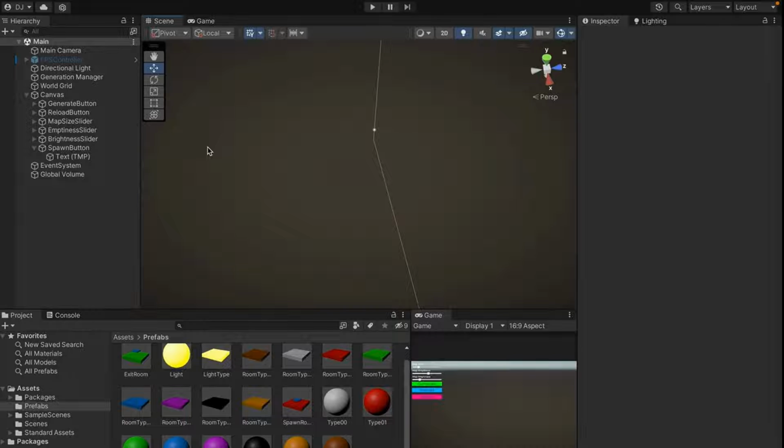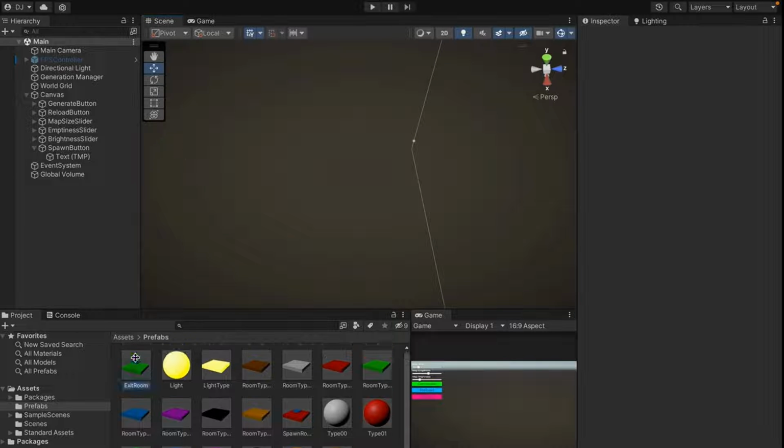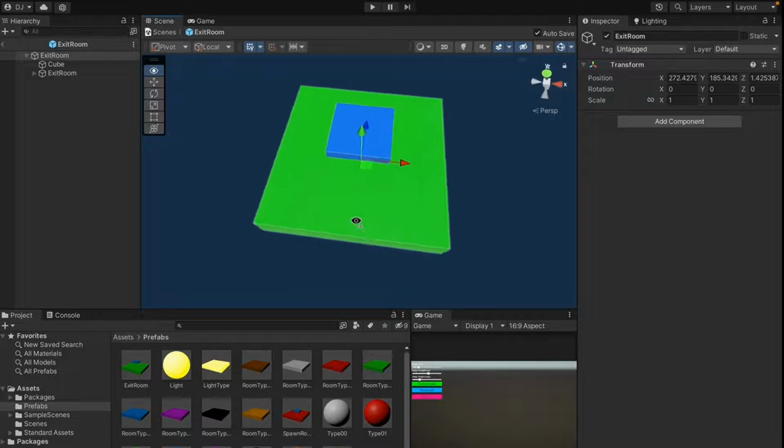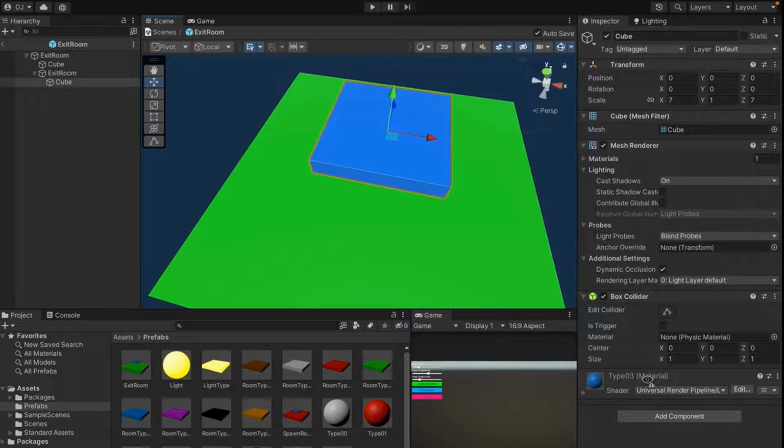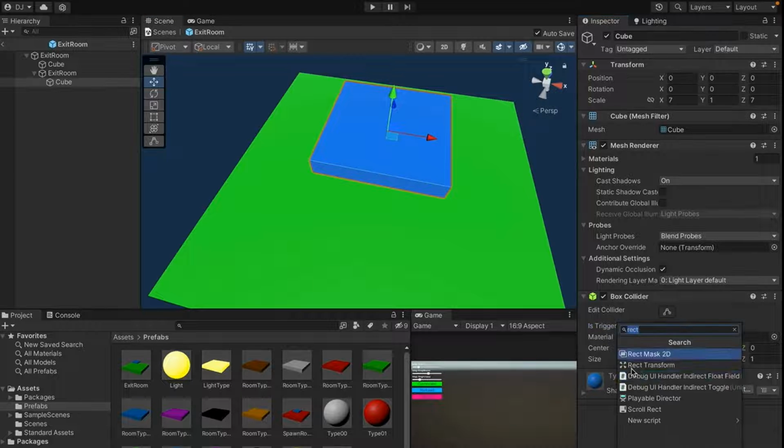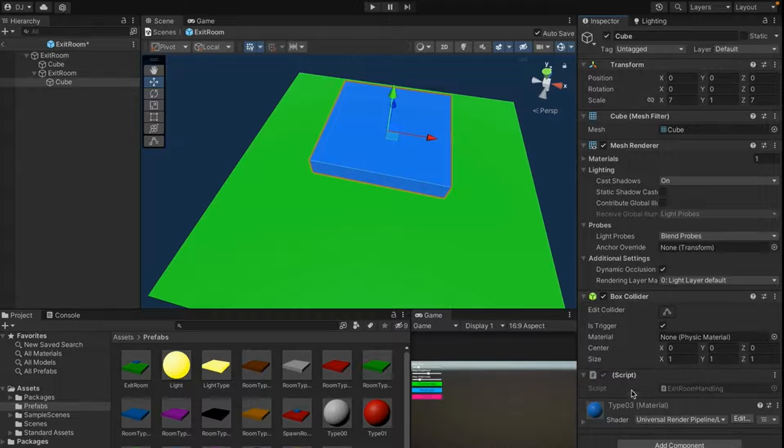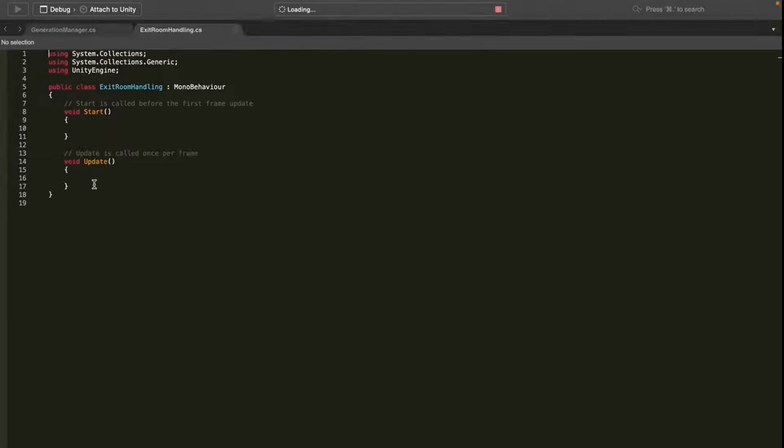Now the last thing that we want to do is handle some kind of functionality with the exit room. And for now, to do this, I'm just going to go ahead and create a small trigger here. So I'm going to say this, turn is trigger on, and I'm going to add components, add a script here, and we're going to call this exit room handling. So I'm creating a new script. Now I'm going to go ahead and press create and add, and this is going to conclude our exit room functionality right when we add some mechanics to this.